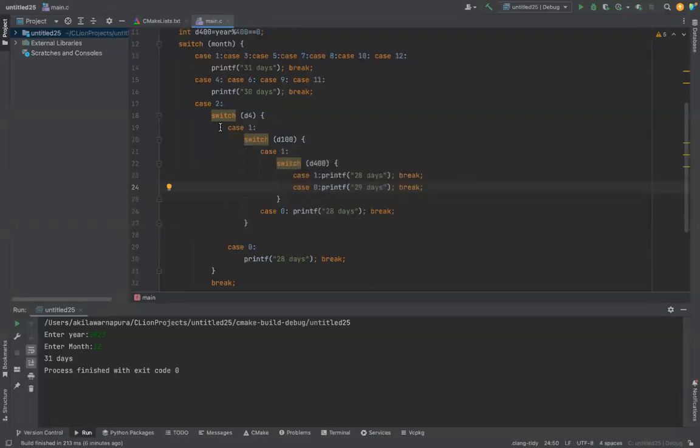Wait, I think I made a mistake. If it is D4, divisible by 4, case 1, again switch, divisible by 100. If it is case 1, yes, divisible by 100, then again we are checking if it is divisible by 400. If it is divisible by 400, case 1, yes, it is divisible by 400.